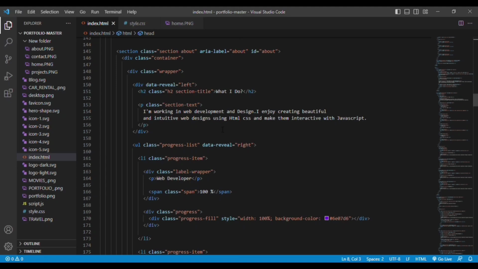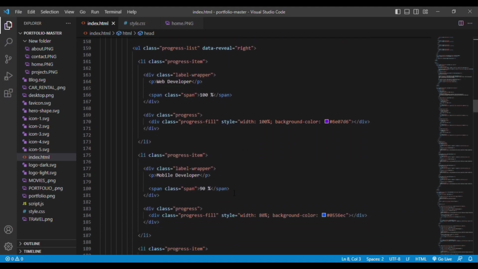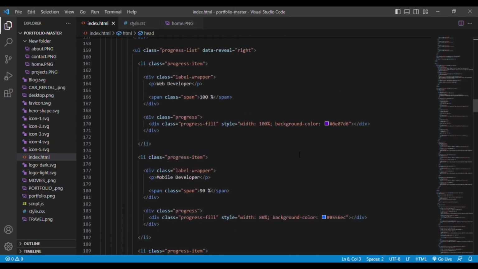So that means what I do, and this paragraph element, I'm working in web development, will move from left side to right side, and this progressive list, that is web developer 100 percentage, this mobile developer, and these values will move from right side to the center of the reveal.